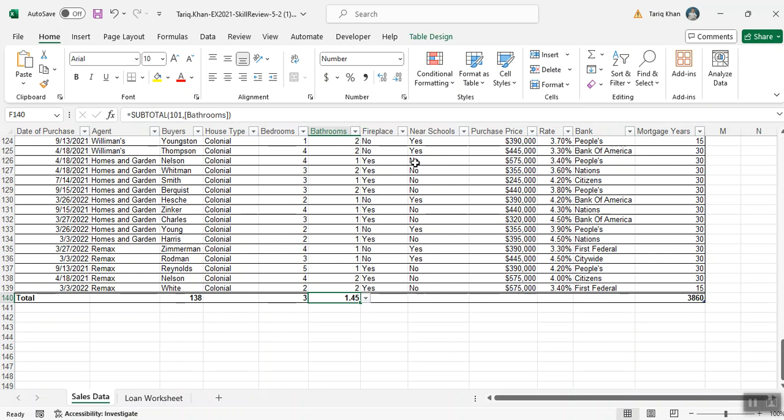And then the purchase price. Okay, purchase price, average, 414,275, correct? And then the rate. Okay, and here average as well, 3.82. And then mortgage years. Okay, and average here as well. So 27.97 and only 2 decimals. So I can increase decimals, and this is how we decrease decimals, guys. Control S, please.